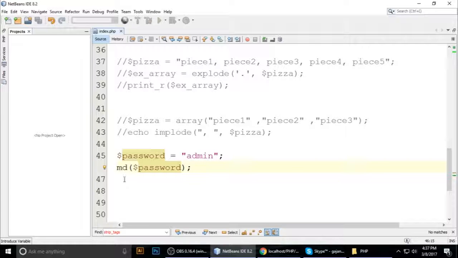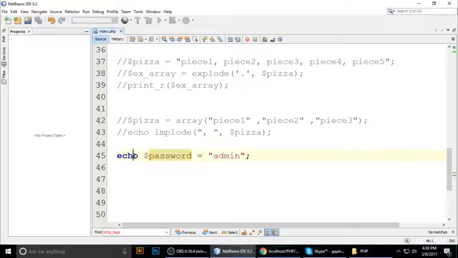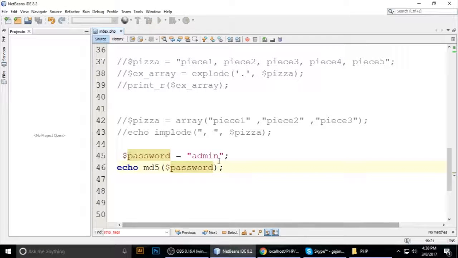Just echo it, Control S to save now. I want to give you a live example. So just Control S to save, and you can see admin. We want to encrypt this admin, so remove it here and paste it here. We have the md5 function on the string, and Control S to save. So it converts admin into an md5 hash.